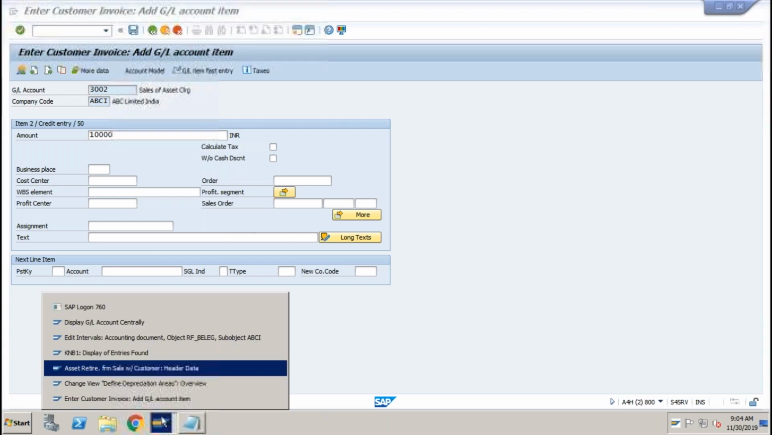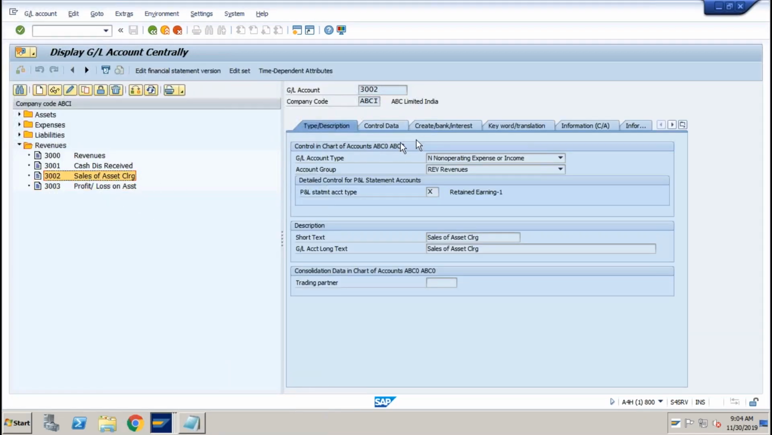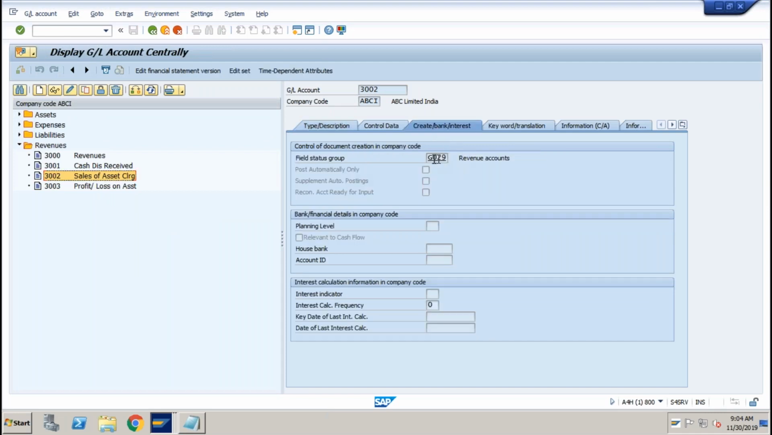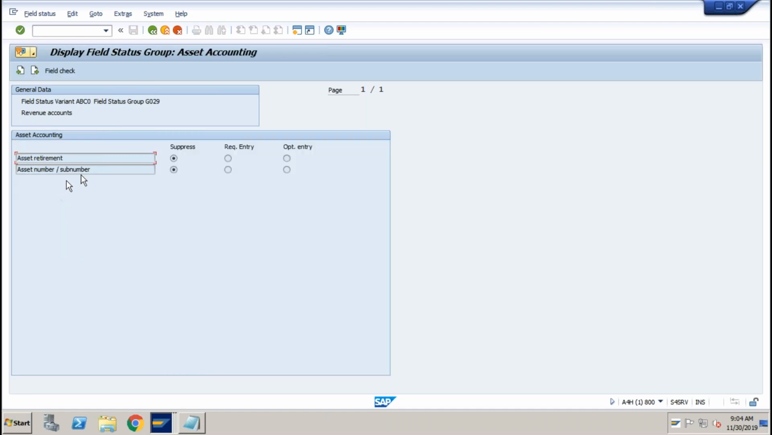Okay, so if you go to this GL account 3002, okay, and see the field status, it is using G029. If I double click on this to check, so at the time of asset accounting, see, suppressed. Someone has hidden these 2 fields, asset retirement and asset. So I need to make these fields optional. Okay, so I will go to the field status configuration.